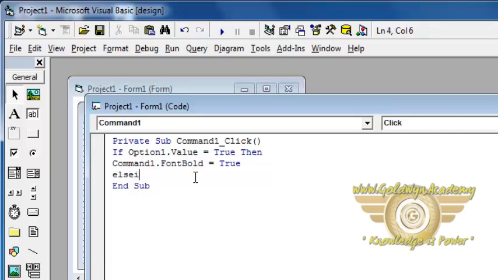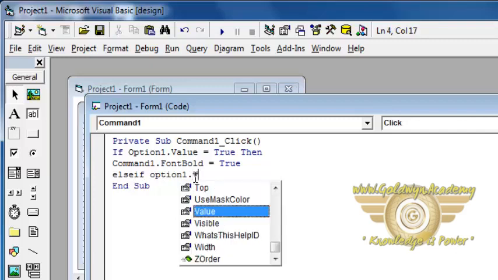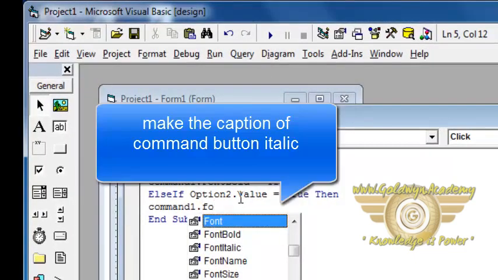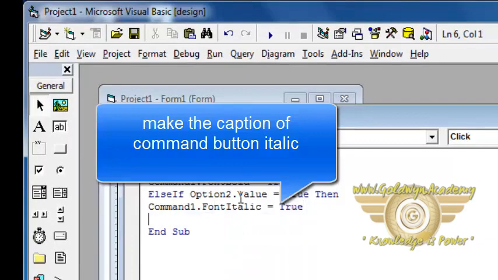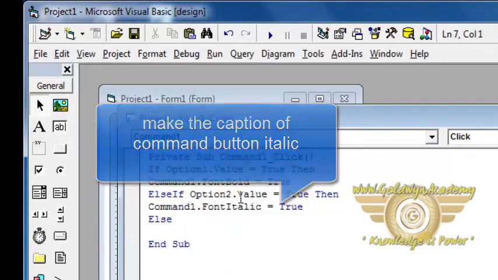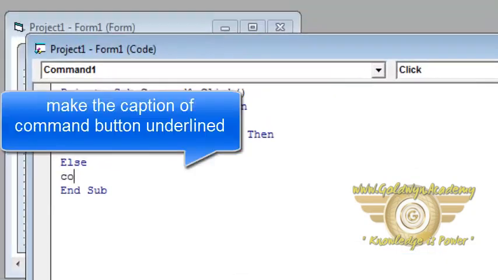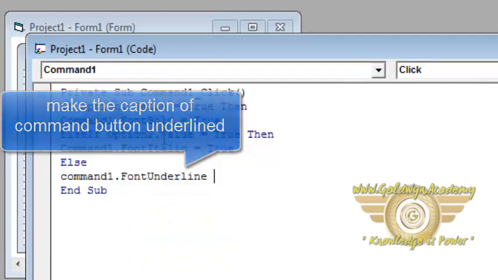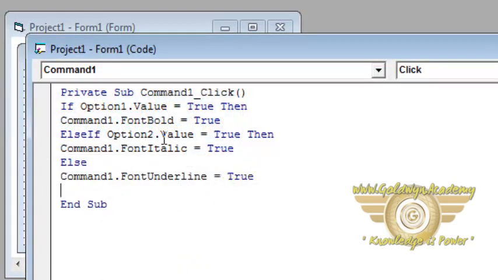Else if Option2.Value is equal to True, then Command1.Font.Italic is equal to True. Else set underline: Command1.Font.Underline is equal to True. Then do not forget to end the if.